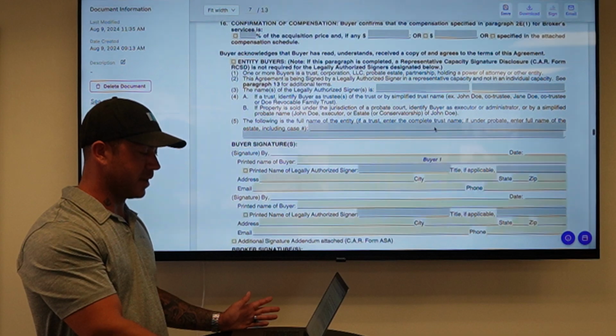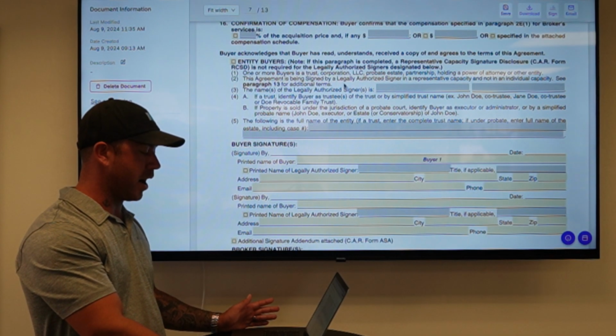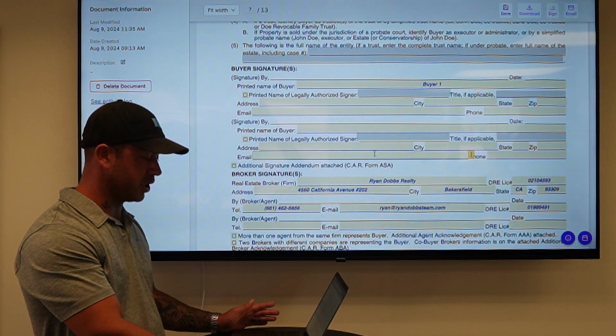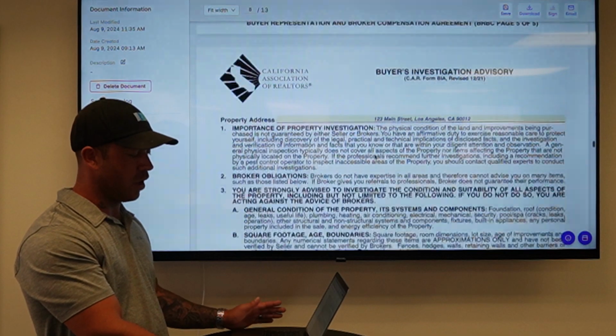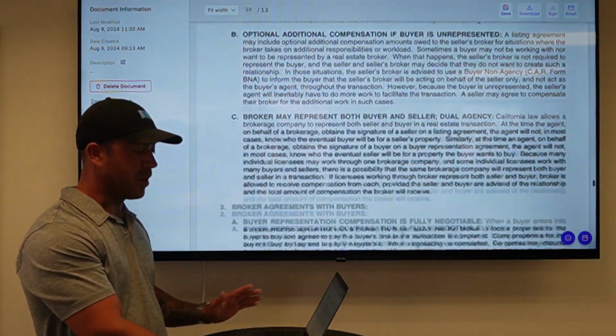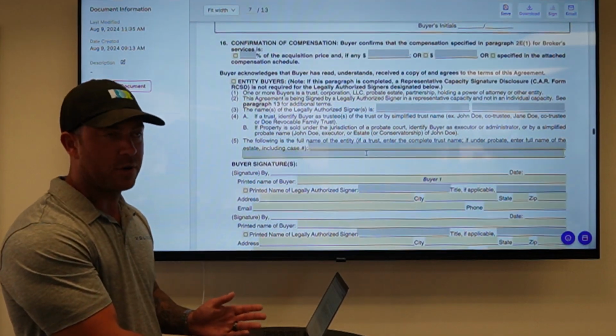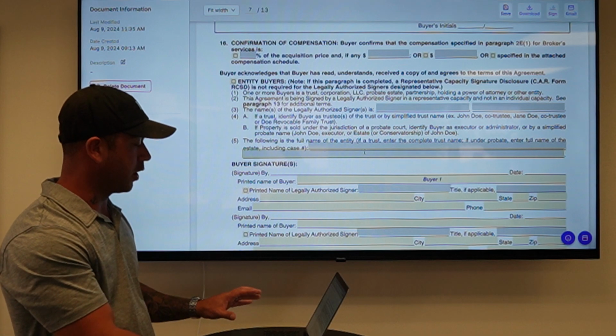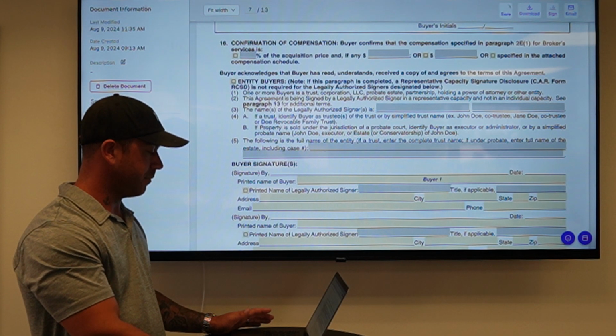And then it's the same as all the other contracts: entity, buyers, sign, date, print, all the information, and that's that. Then all the disclosures are now down below. I'm not going to go over the disclosures. We've had those forever. This form is just what I want to go over.